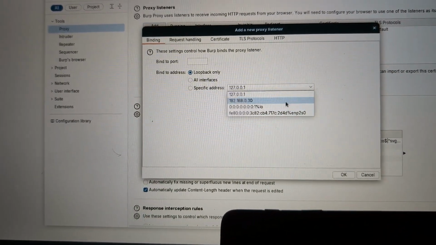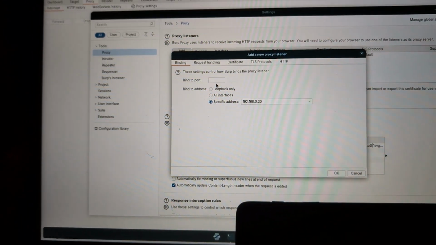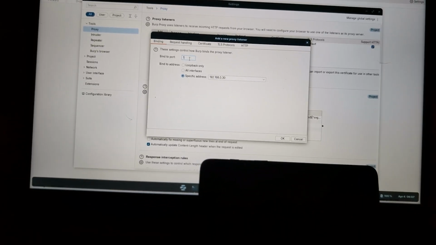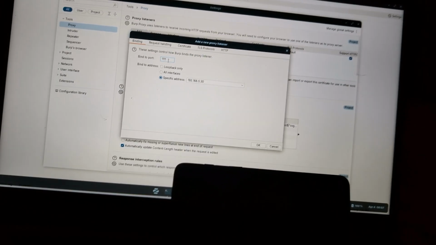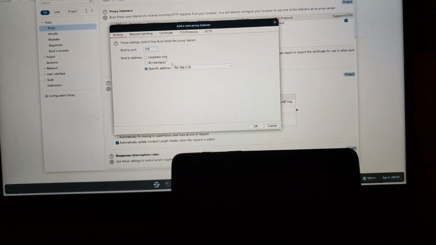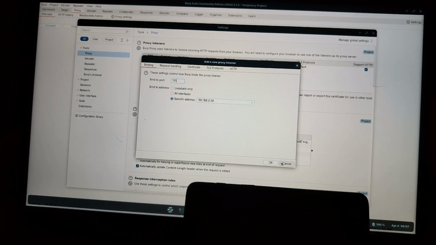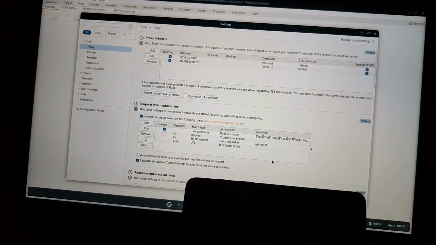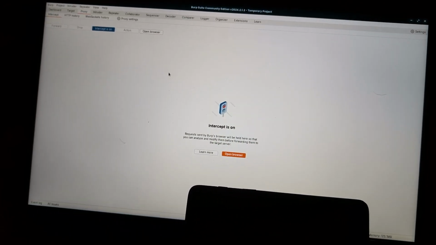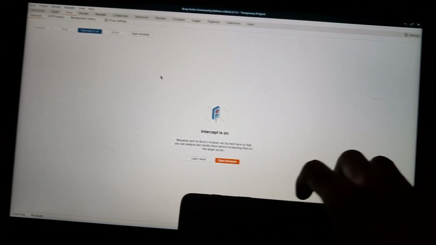Here you have the bind address option. Select that IP and then set a port. Select any port. I am using 1111 as the port. Now I will hit OK. Now I will close this window and turn on intercept. Now I will go to the device.